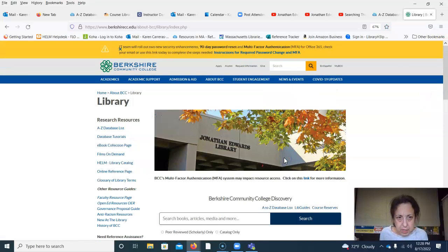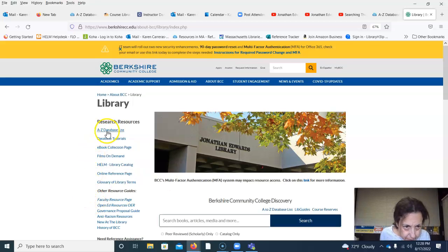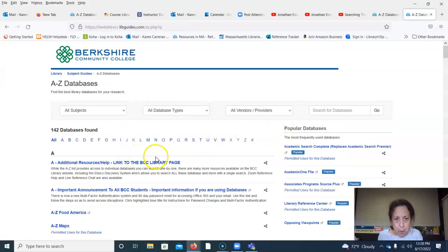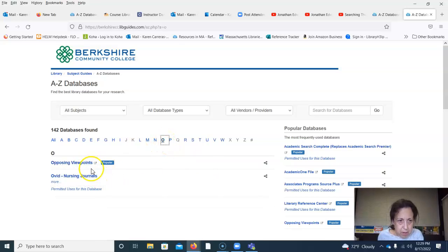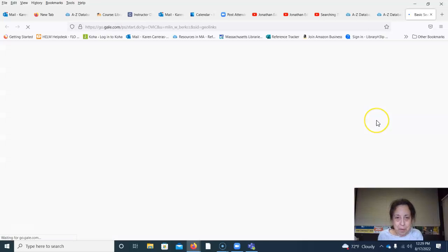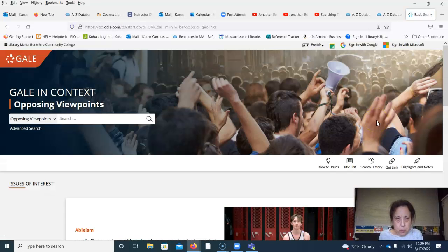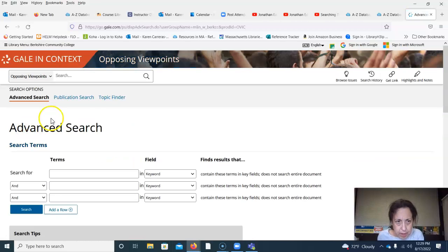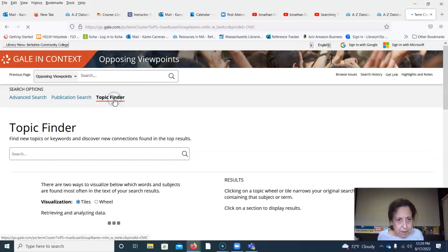I'm going to click BCC Library, and then from there I'm going to go to the A to Z database, and I'm going to go to Opposing Viewpoints. So I'm just going to click the O to take me to databases that begin with the letter O, and I'll click Opposing Viewpoints. And what you want to do once you get here is click Advanced Search, and then go to Topic Finder.